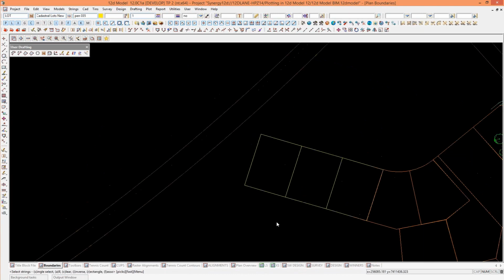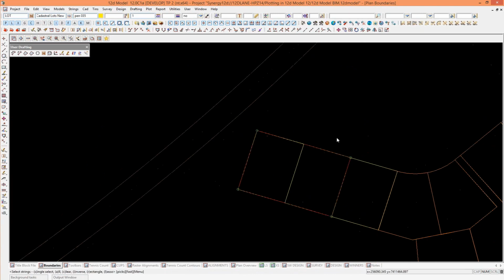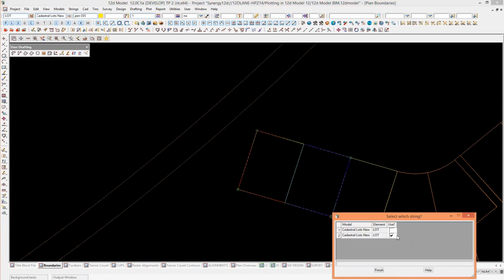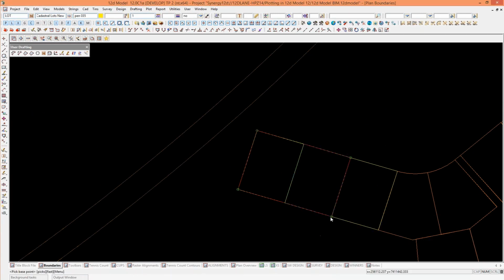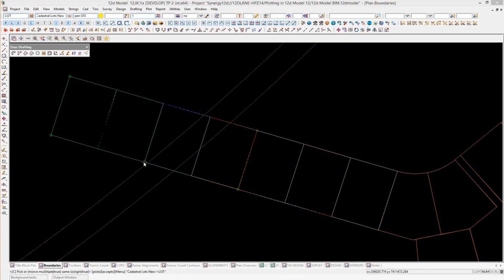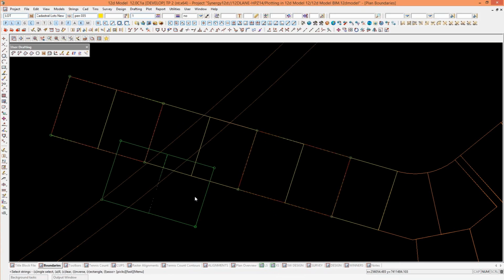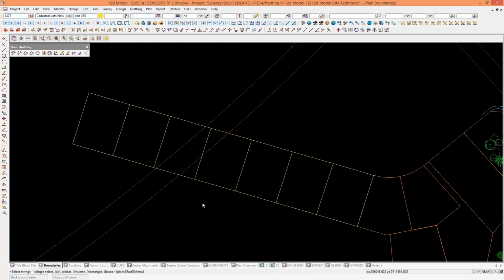But we also got L for lasso. So if I lasso around in an anti-clockwise direction, it will actually just pick what's inside, and I can pick my base point and accept that, and place and copy. So you can see those copy commands have really been beefed up.